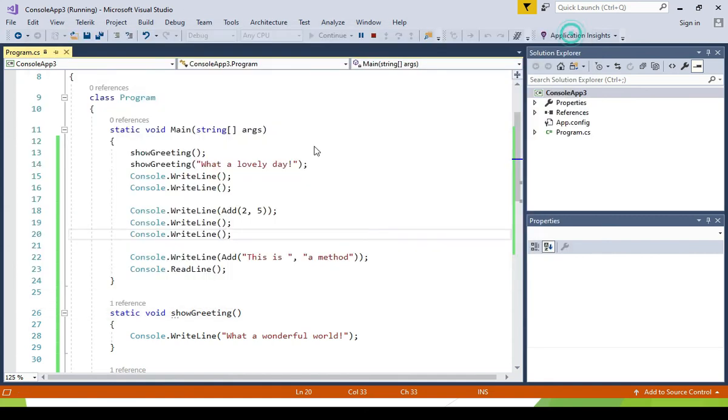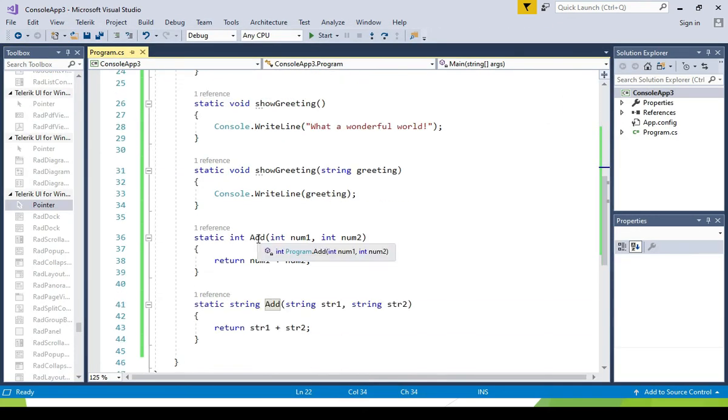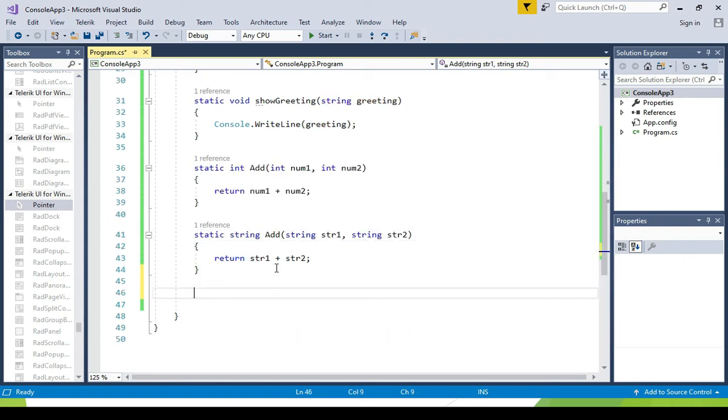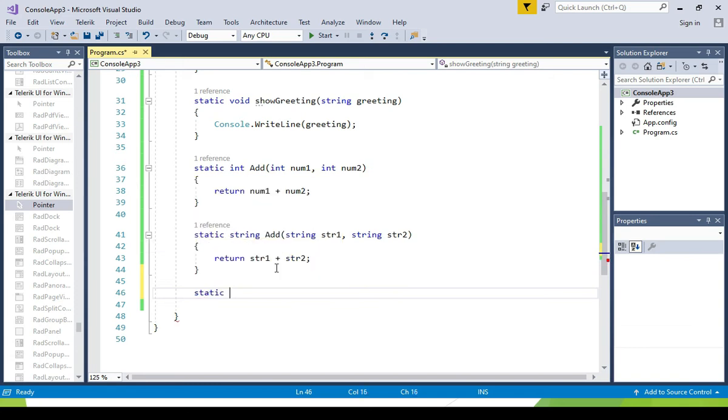Okay, so using the same method name, the add. So basically, we have now two versions of add. Add for adding numbers and add for concatenating strings. Okay, so let's add more here. So this time, let's try creating another overload of add, but it will be about arrays. So we will add an array.